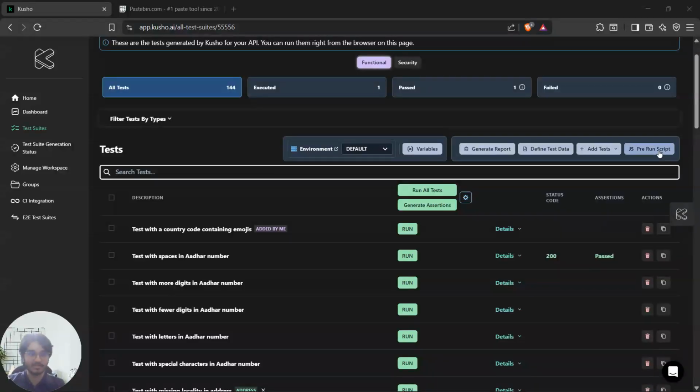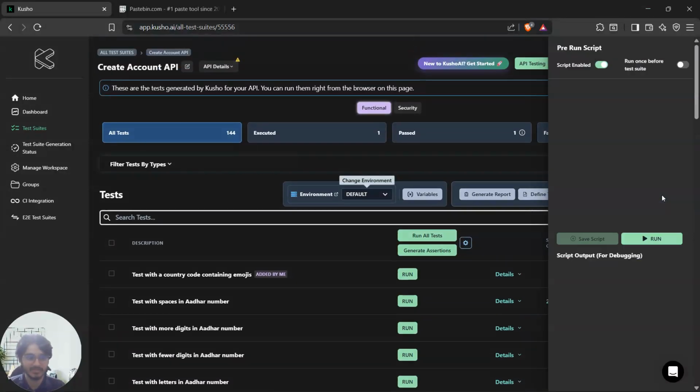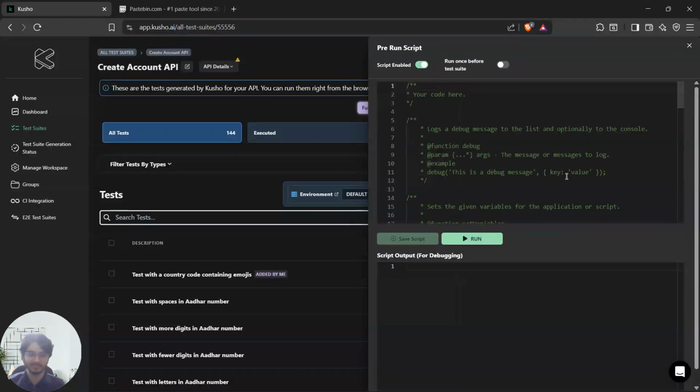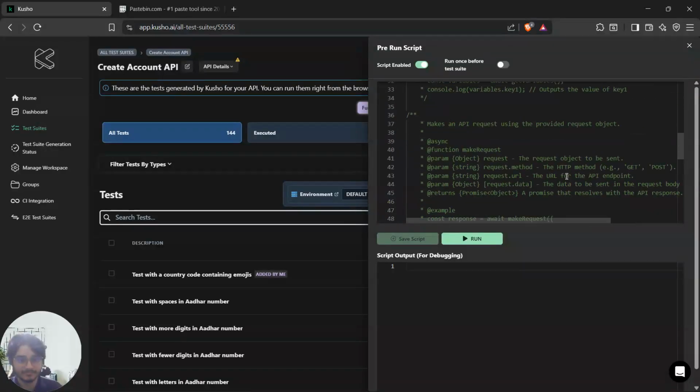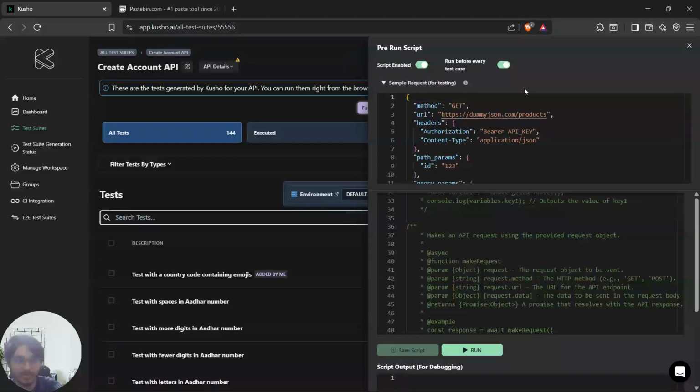First, I have selected a test suite. I will click on the pre-run script button over here, and as you can see, you will be presented with this window. To use the advanced feature, you have to click on this toggle right over here, and give a sample request for your API. That is for testing. It is executed before every individual test case, receives the specific test case request body or object, and is ideal for request-specific modifications like signatures.